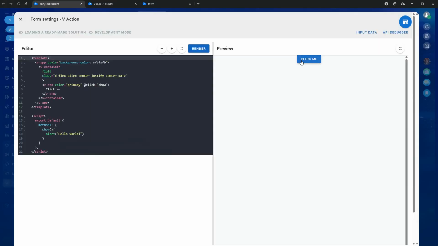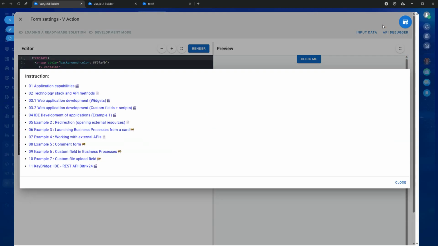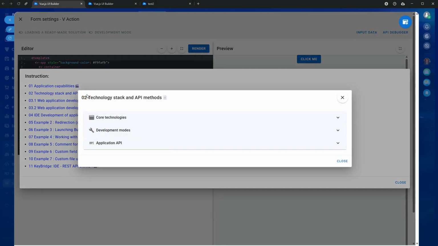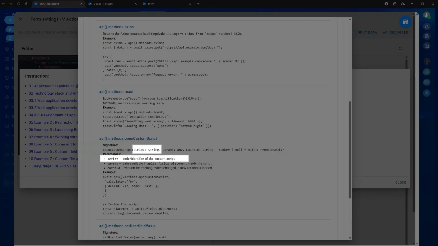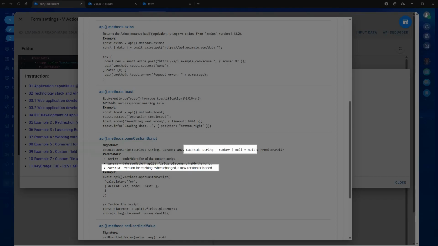To understand how to open a custom script, open the Help section. Next, go to the Technology Stack and API methods and find the function we need. We see that the first parameter is the script code. The second parameter is the data to pass to the script. The third parameter is the caching key. If the third parameter is null, then the script is loaded from the server, which takes time.